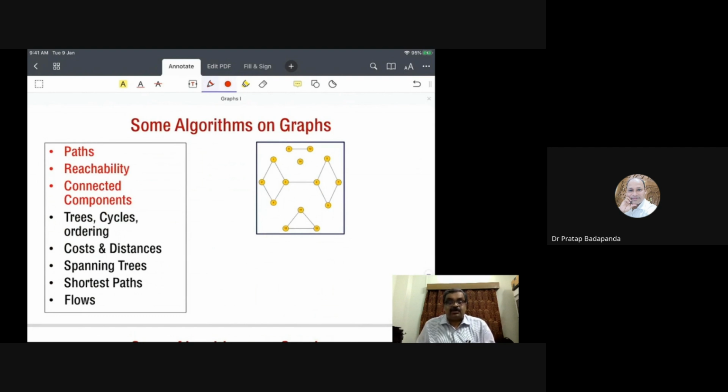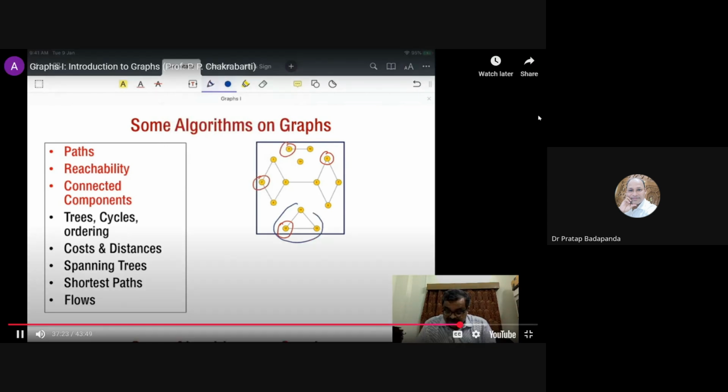Now let us see what are the problems and the algorithms that we shall consider. The first problem that we shall consider is: is there a path from node X to node Y? For example, we may ask, is there a path from this node to this node? And we know that there is a path. On the other hand, we could ask whether there is a path from this node to this node, and we know that there is no path. So the reachability problem asks which set of nodes are connected to each other, or the connected components problem. For example, in this graph, this is one connected component.